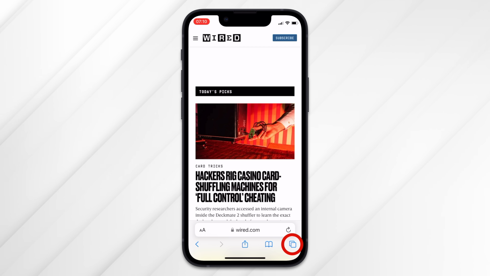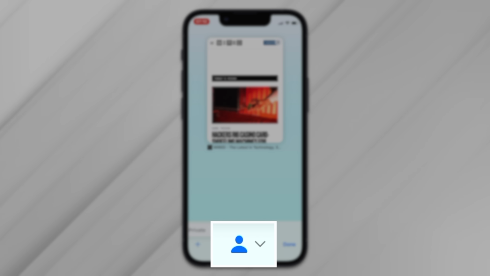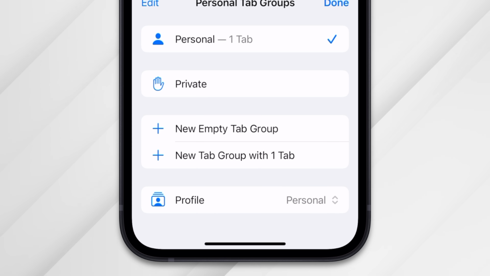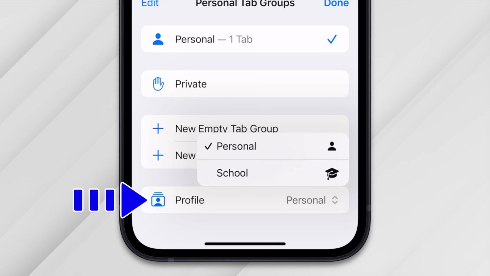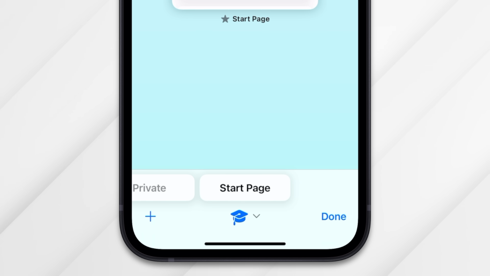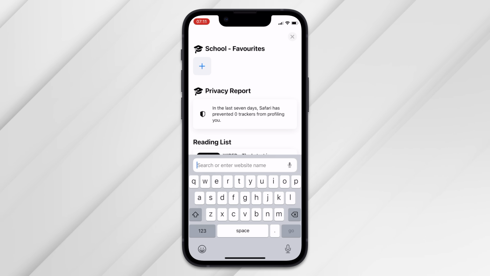If we go back to Safari and tap the tabs icon in the bottom right of the screen, you can see that we've got this profile button in the bottom center of Safari. The icon tells me that we're currently in the personal profile, but if I tap on that, you can then see at the bottom of this window that appears that I can change my profile. I'll tap on that and change this to the school profile that we just created. And you can see that to begin with, not much has changed.